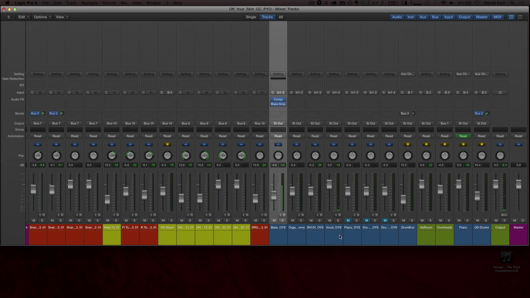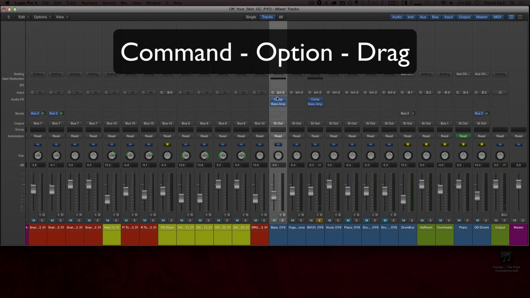Now this vocal is actually bounced with effects. So I'm not going to really worry about that. Let's check out this bass. Whoa, subby. Let's try putting it through the same bass amp. So I'm holding Command and Option to copy this plugin over.